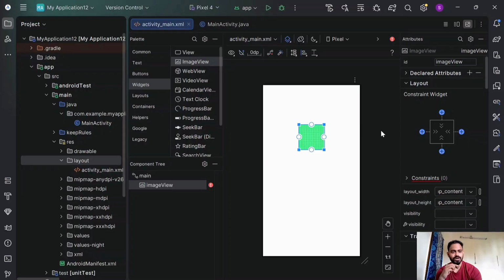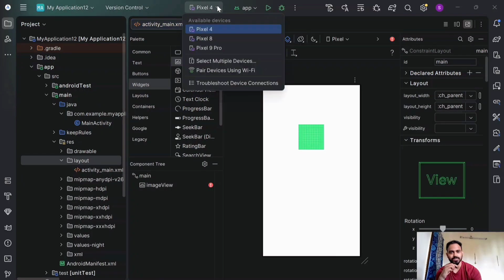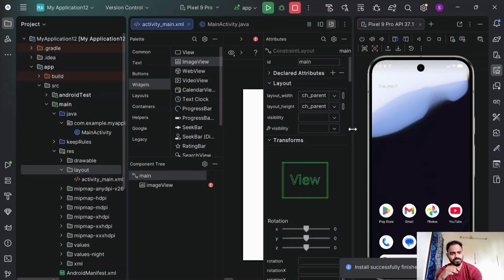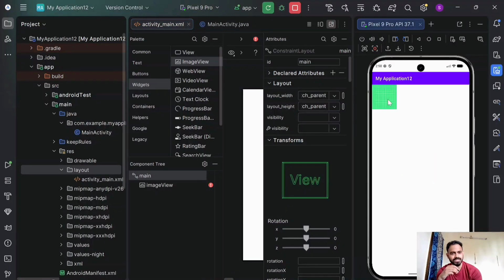But what happens if you run it now? We'll see. I will select this device and just try to run. Let's see what happens. You can see our app has started and our image is visible here. But I added it at the center, and it is coming to this side. If you know the reason why it is coming here, you can comment.